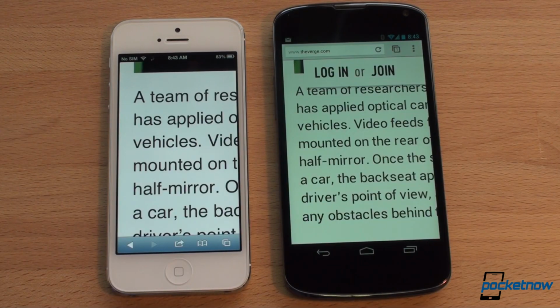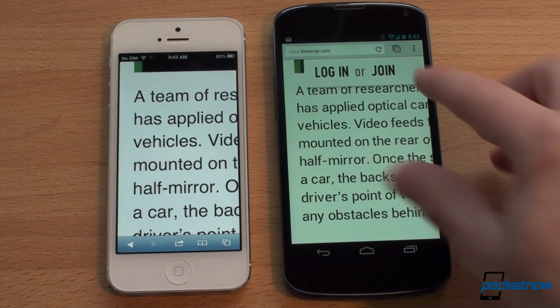So in terms of web browsing performance, it looks like the iPhone 5 is a little bit faster, and to be honest, we kind of think that's because of the Chrome browser.